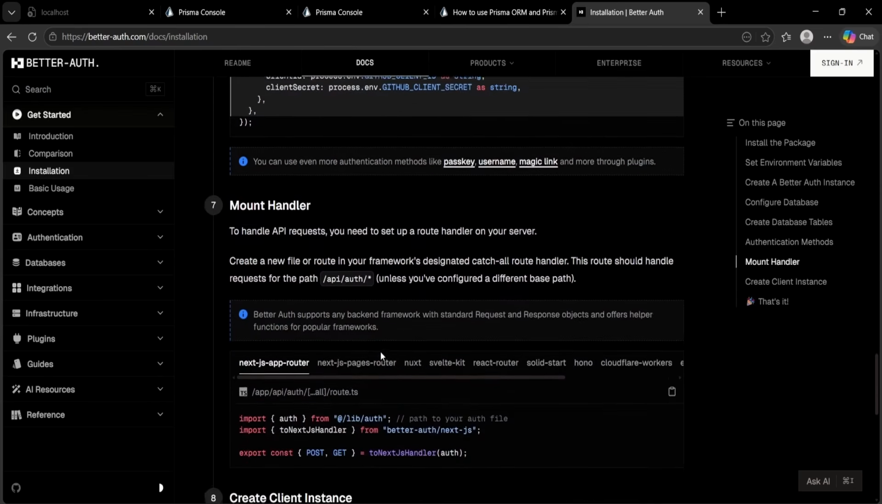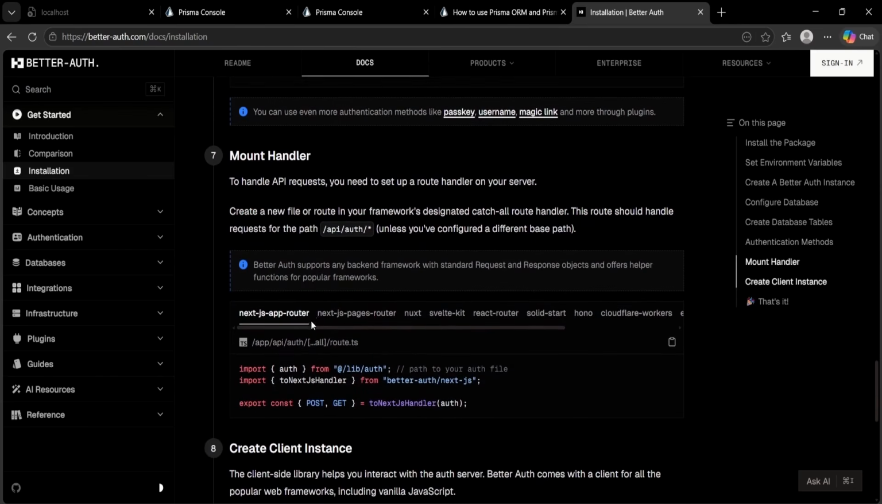So I'm going to scroll down, and now we have to mount the handler. Now, the way this is going to work is that any auth request we send, any sign-in request, sign-up request, or sign-out request, is going to be handled by BetterAuth. Okay, so we have to create a handler to handle any auth request we are sending. So I just copy this code right here.